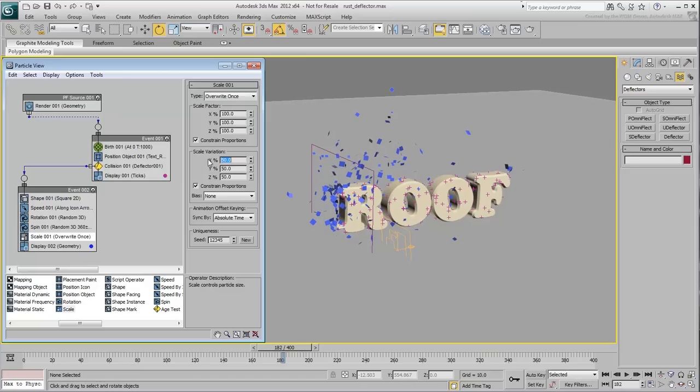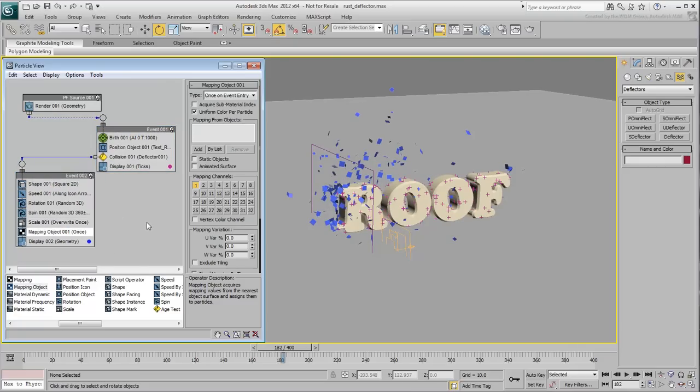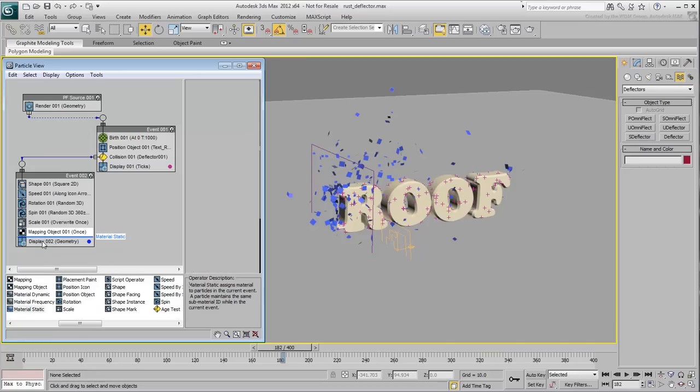You're almost done. All you need now is to map the particles and apply the rusty material to them. Add a mapping object operator. Use the Add tool to select the rusty text in the viewport. This operator ensures each particle is mapped the same way as the area where it originates. Make sure to disable the Uniform Color per Particle option. Otherwise, each particle will have a uniform color as opposed to a rust pattern. Add a material static operator. This is used when you need to apply a non-animated material to the particle system.